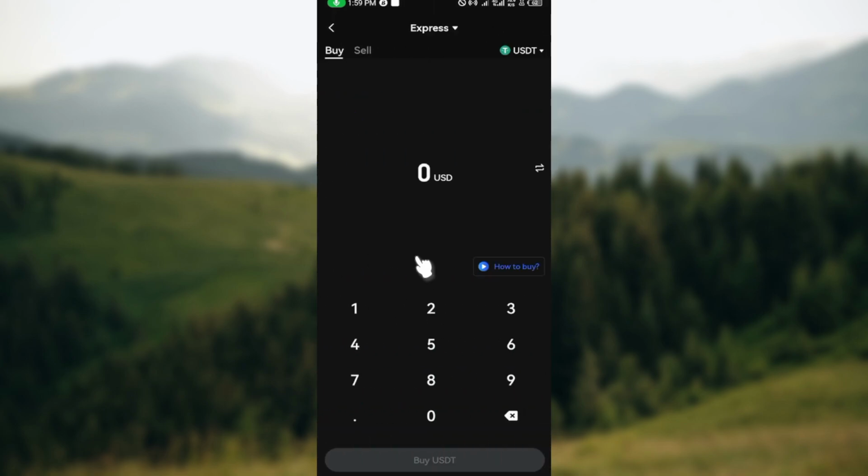And so you'll be taken to the next page. On this page, the next step is for you to enter the amount that you have to spend on getting the USDT. So for example, if you're using the currency USD, you can see USD there, just enter the amount of USD you have to spend, and then you see the amount of USDT that you would receive. So scroll down to the bottom part of the screen and click on buy USDT.